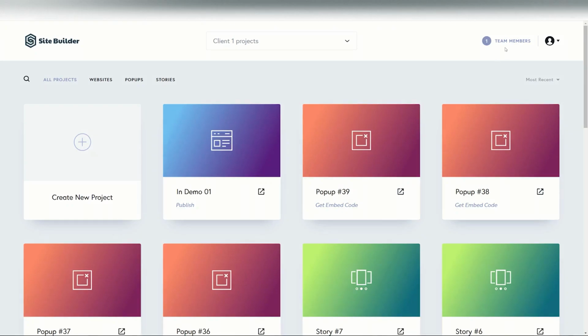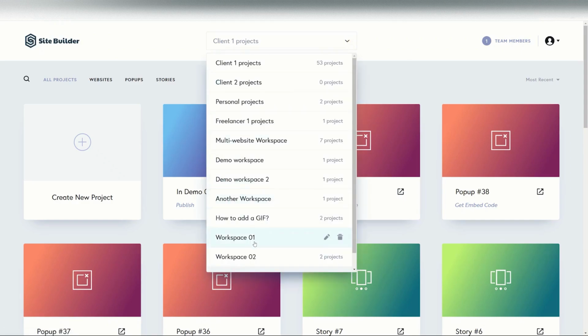Team members are associated with specific workspaces. For each workspace, you get a group of team members, and you can add team members, and we'll look at that very shortly. To understand exactly how it works, I've created two workspaces. Here I have workspace 1 and workspace 2.